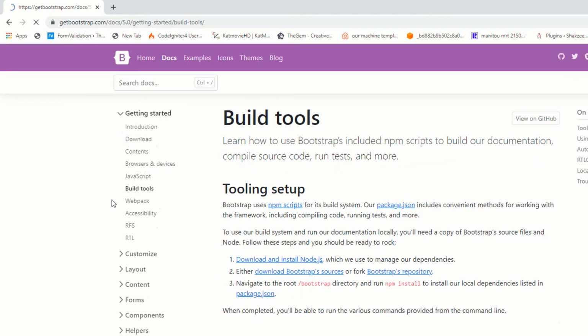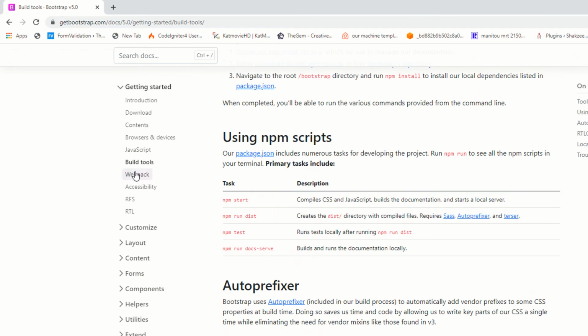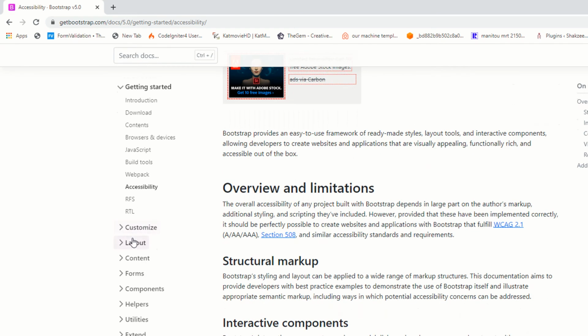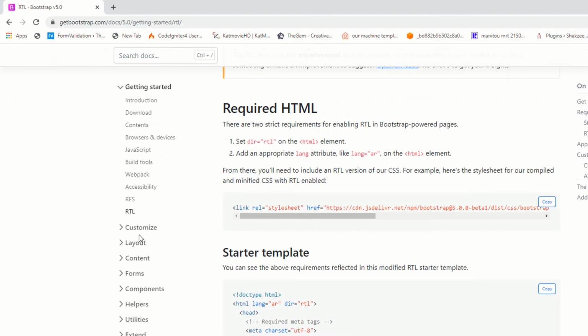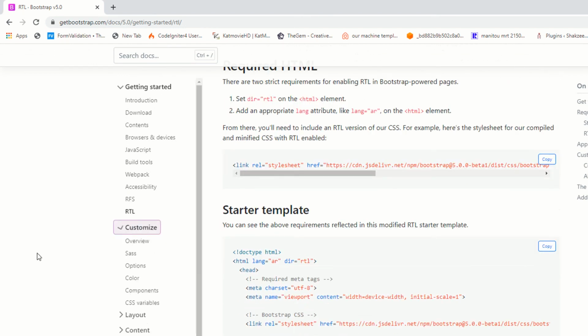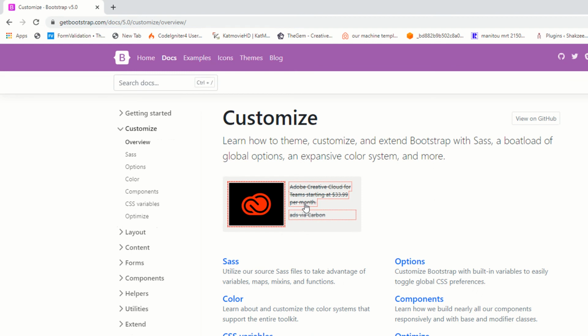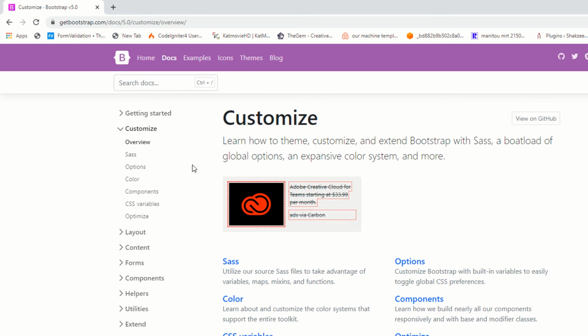Okay, so these are the build tools. Now you have Webpack, accessibility, RFS, and also RTL, right to left. Okay, fine. Now, if I click on Customize, as you can see, you can also learn how to theme, customize, and extend Bootstrap with Sass and so on. You can also customize the framework available here.